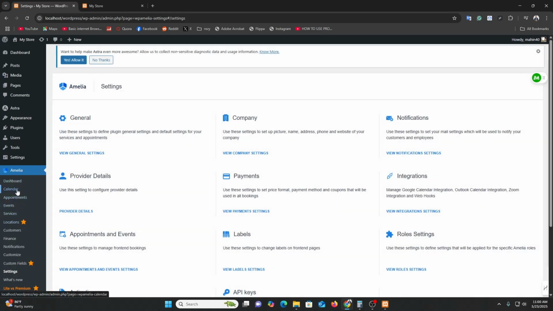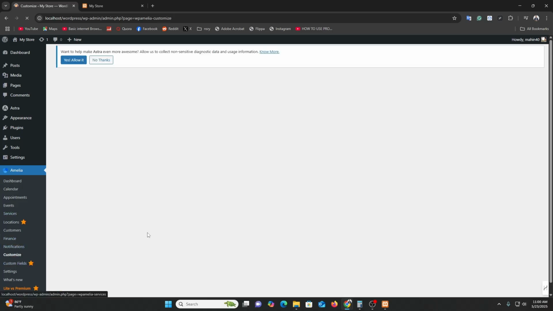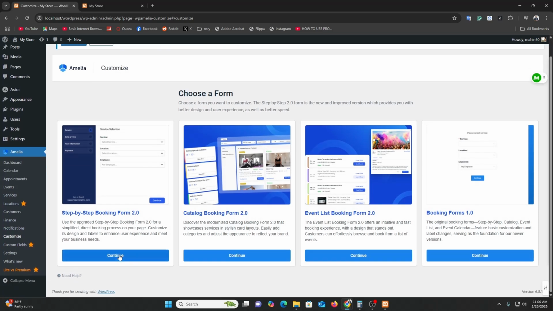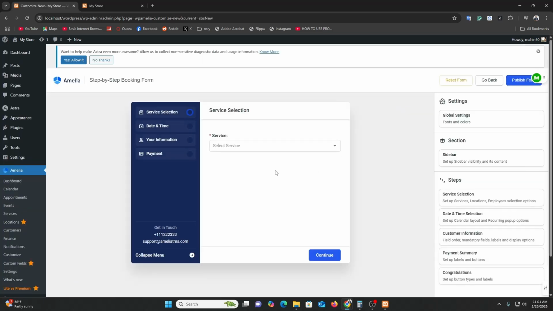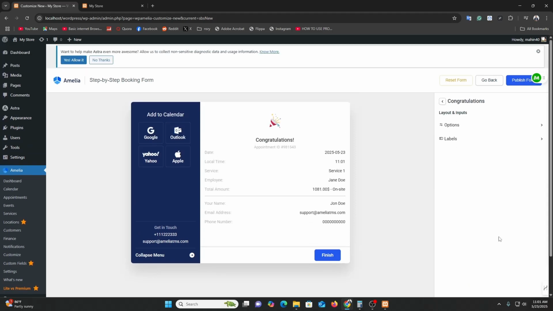Once you've done everything, now we need to visit over that place, and you need to copy the code. So just go over here, customize, and you need to click on continue. Once you click continue, you will get the code over that place. Just select publish form. Once you have published it, you need to copy the code from that place. You can see we have sidebar, service selection, date, and many more. So you need to click on congratulations.